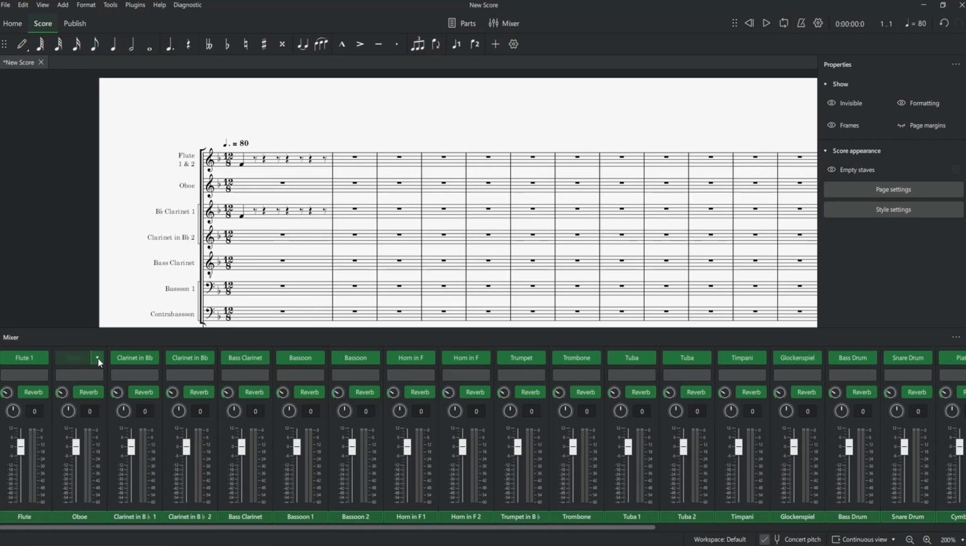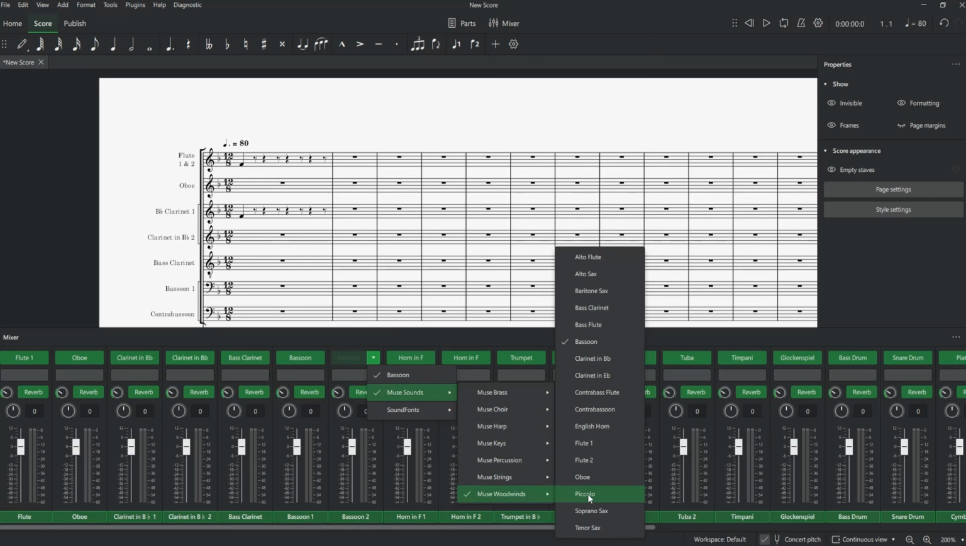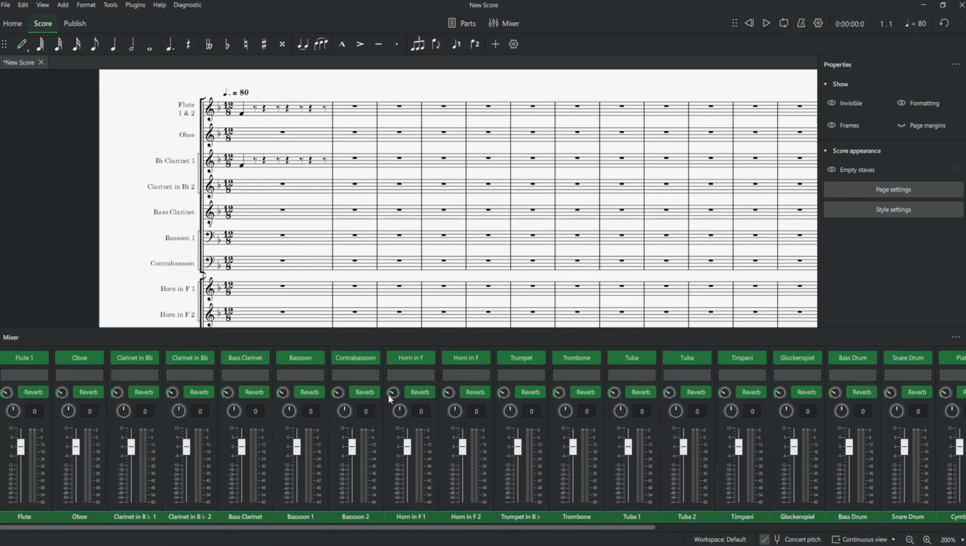Flute one is a great sound. The oboe one is great. Clarinet in B flat is great. Bass clarinet, bassoon. Now here is our first thing. Our second bassoon was going to be a contrabassoon. So I'm going to come in here, go down to Muse Sounds. This is the wonderful sound effects that we just downloaded. We're going to come down to woodwinds. And now bassoon, we're going to find contrabassoon. There we have it. Now here's where it gets tricky.